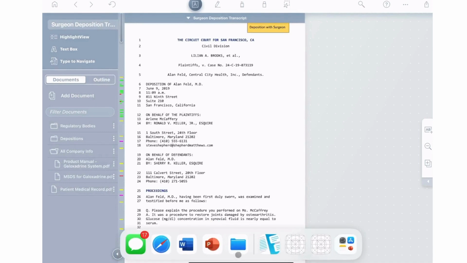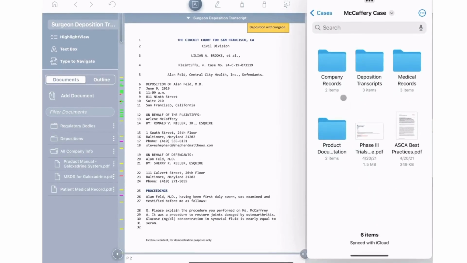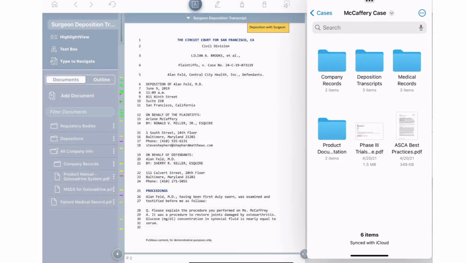Later, I'll bring up the Files app again. And now I'd like to import the folder Company Records into this existing LiquidText project that I'm currently working on. I'll just drag the folder into the All Company Info folder in the document list of this LiquidText project. Now the Company Records folder appears where it should and with all the same subfolders and documents.